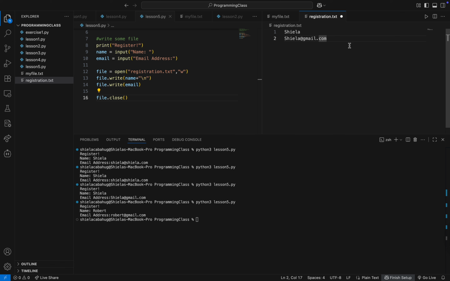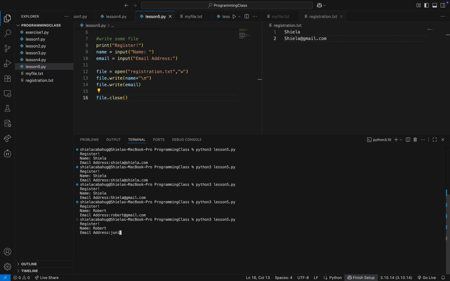Oh, but nothing. Why is it still Sheila? Let's try to open it again. But I wrote Robert. Oh, okay, so we need to run it again. So Robert Jr. at gmail.com. Now everything that Sheila had there before was overwritten.